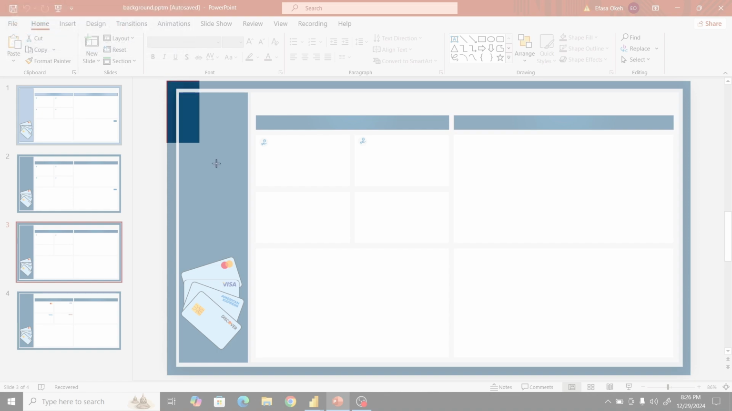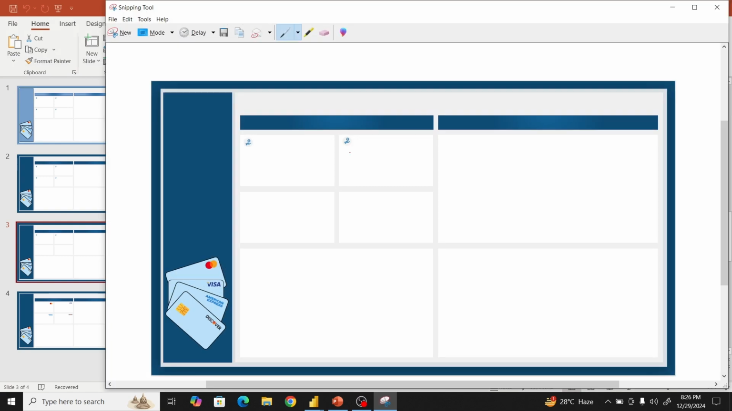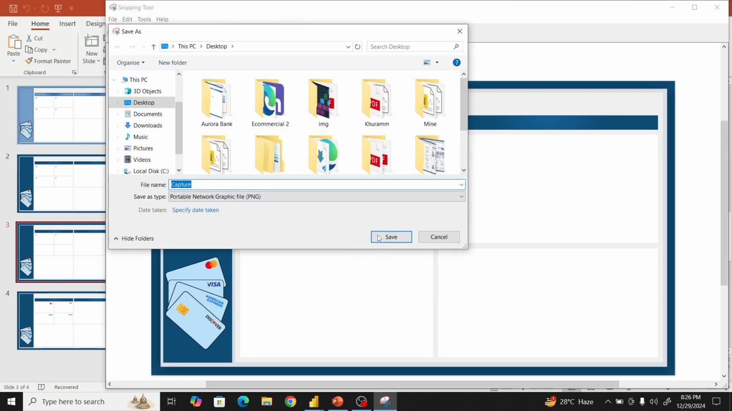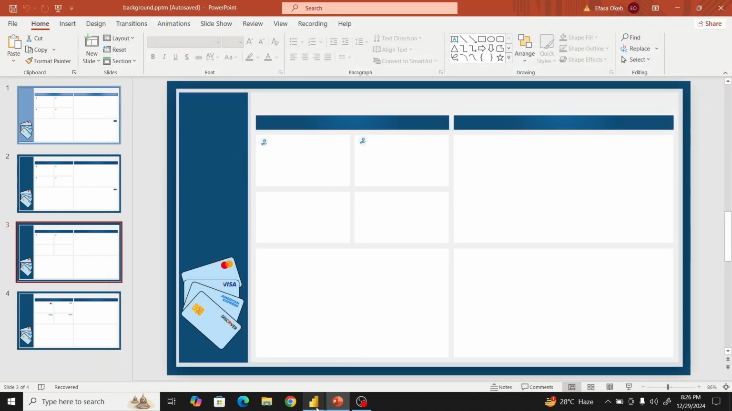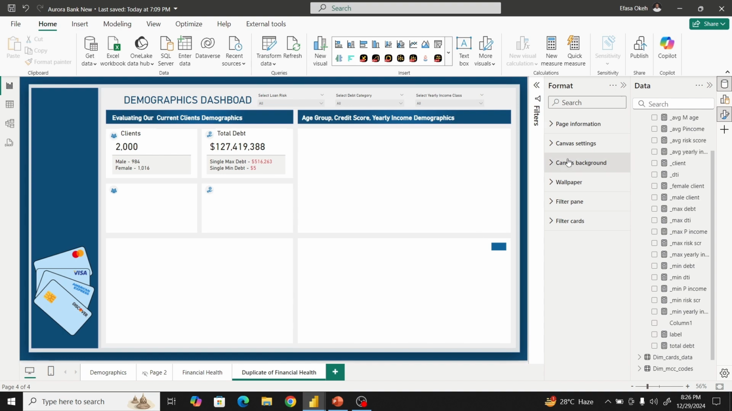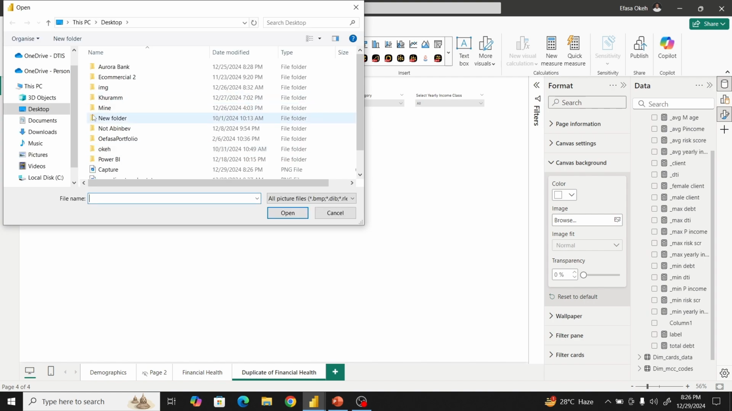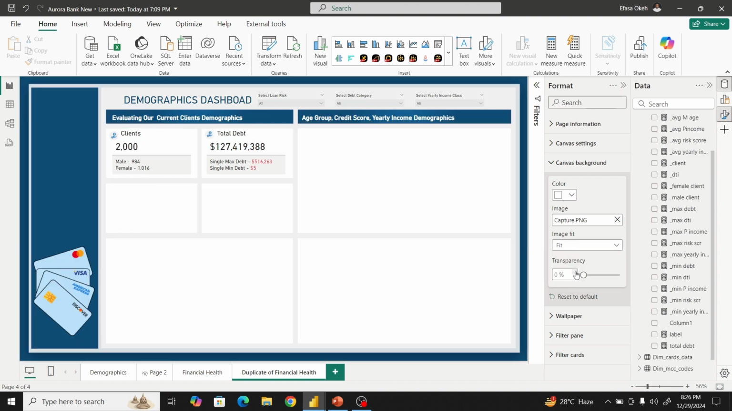So I'll snap this, right? I'll snap this now and I'll save. I think I'll save it in my desktop. That's fine. Yes, you can replace it. I'll close. Now navigate back to Power BI, not this. So I'll quickly come to background. I'll remove this one we have here, replace it with the one I just saved now. Yes, this should fit.